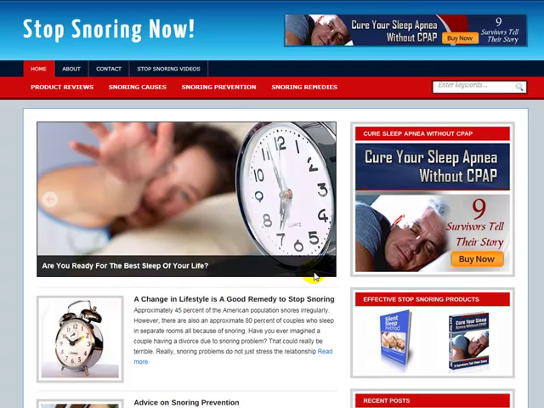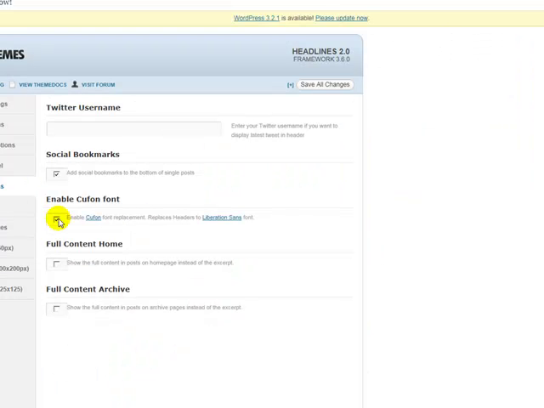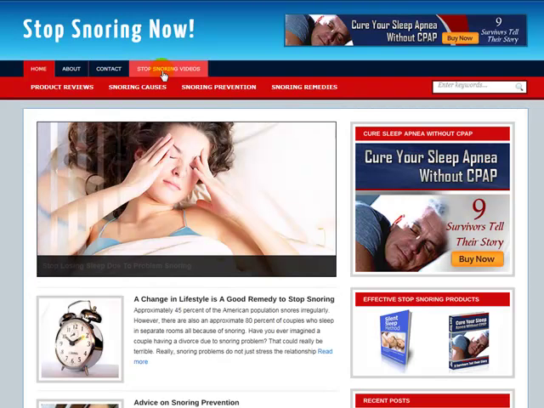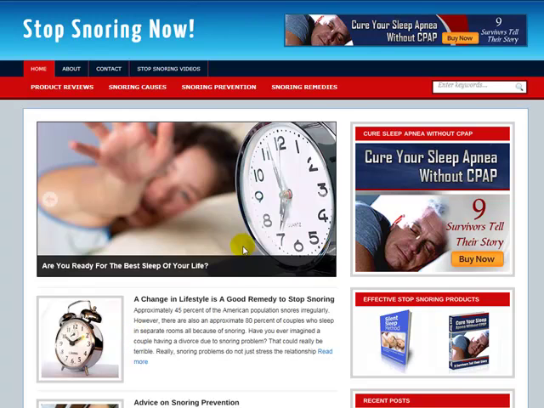Okay, so I held the control key and then I hit the F5 key, and that did a hard refresh. So now you can see that the QFont font script is working. We can see that by the fact that we have Headlines version 2.0 and we have Enable QFont font.